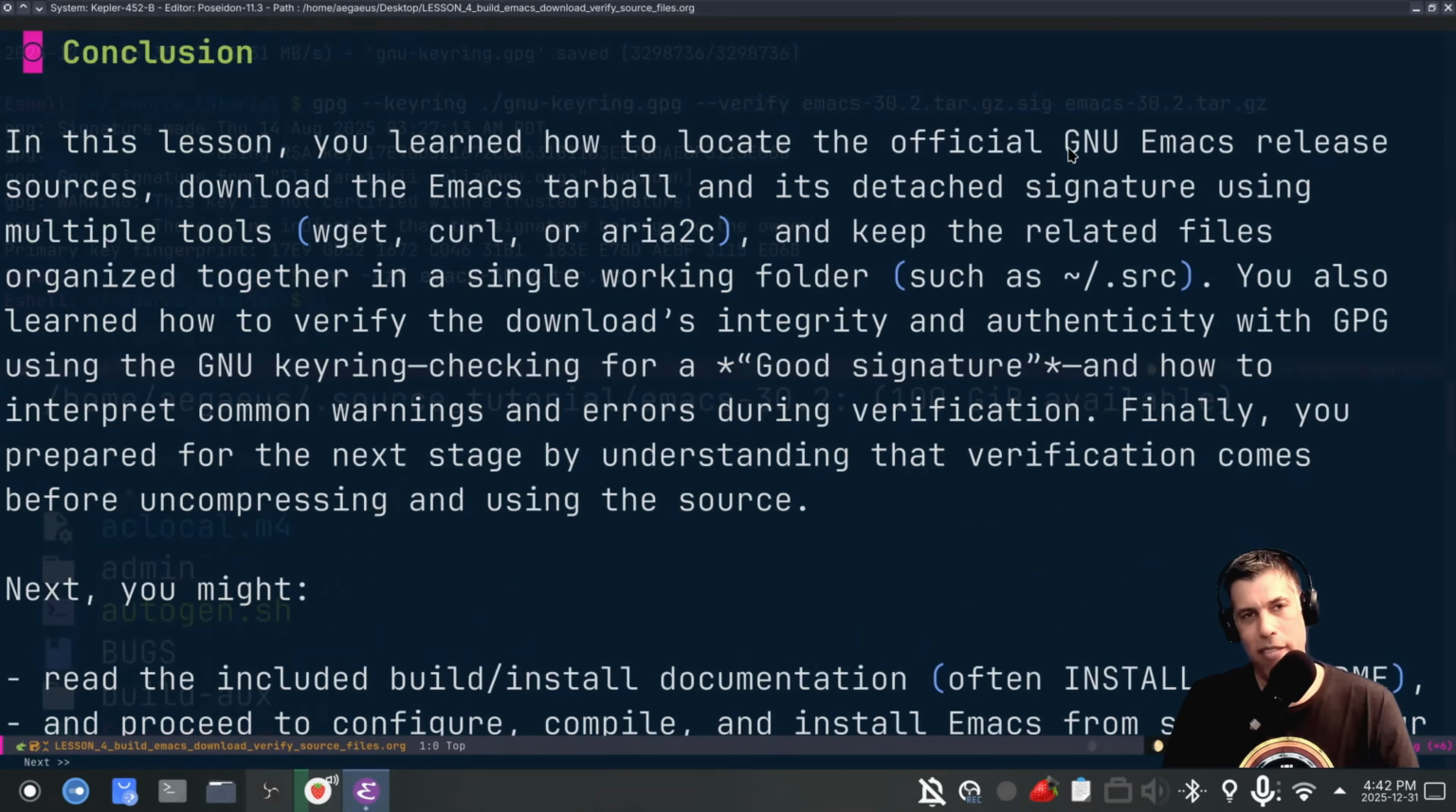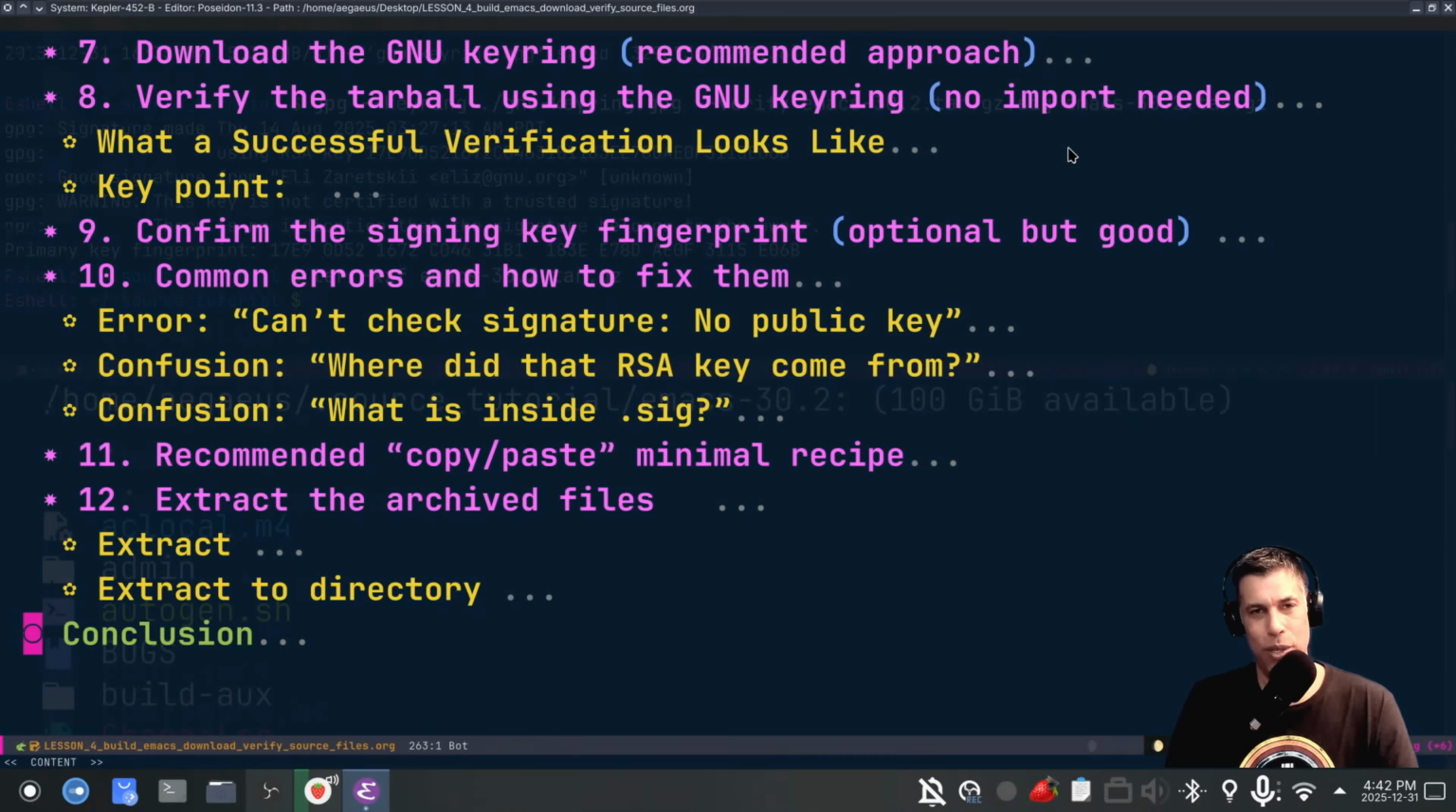Now, in the next lesson, we are going to talk about make and install and the GNU Autotools before we get to the lessons where we're actually going to build Emacs from source on an Ubuntu 25.04 computer system. So thanks so much for watching, and we're looking forward to seeing you in the next video.